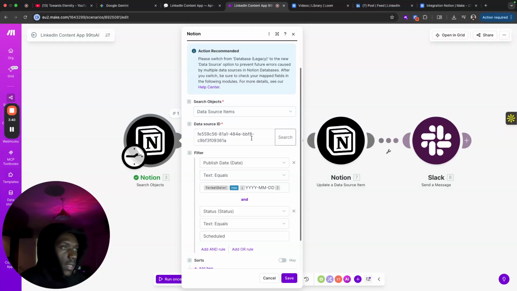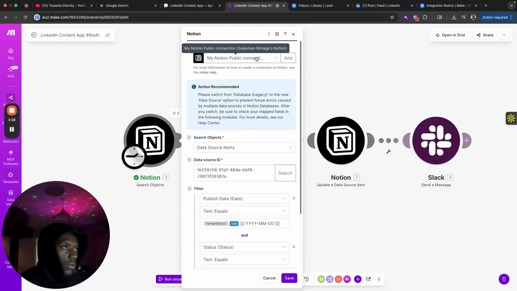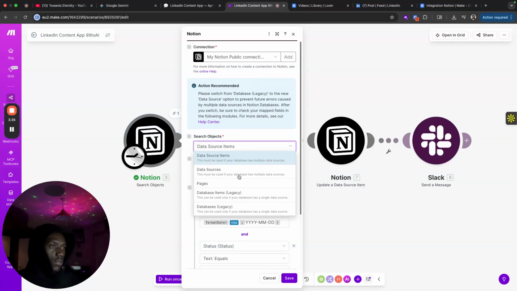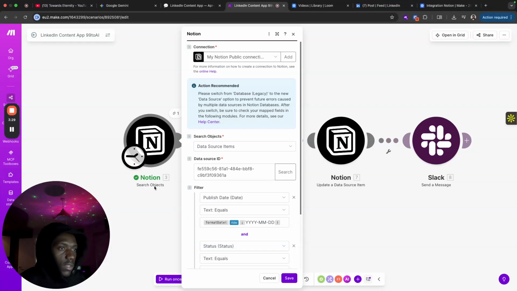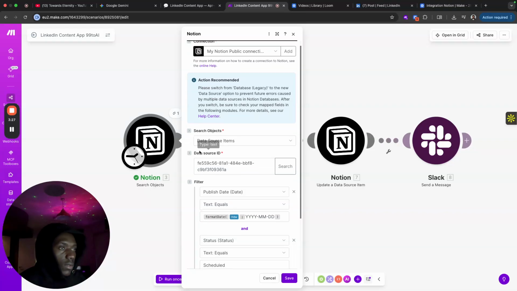So we choose the database source item here, and then we're gonna need to choose the database source ID. So once you choose this here, after connecting to your account, it's gonna give you different options here. So you're gonna make sure you choose the source item here when you select search object, and then obviously the database source ID will come up as well.